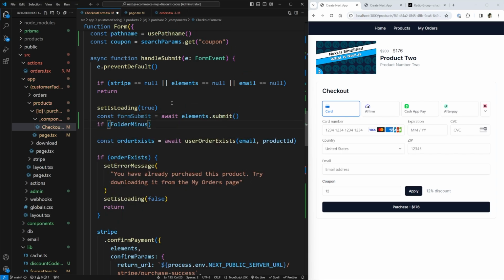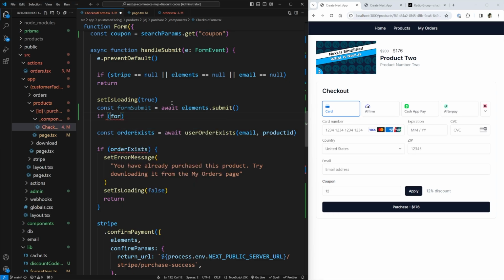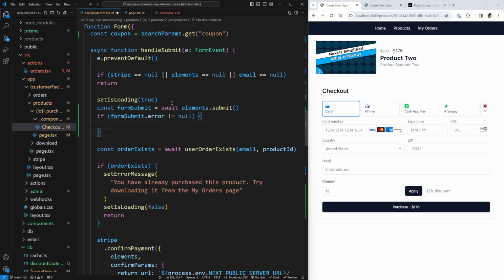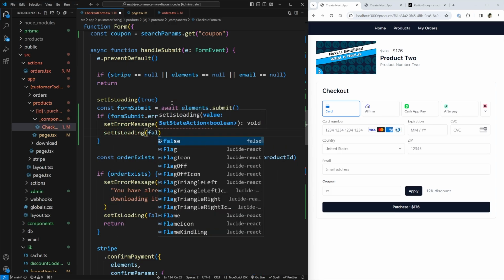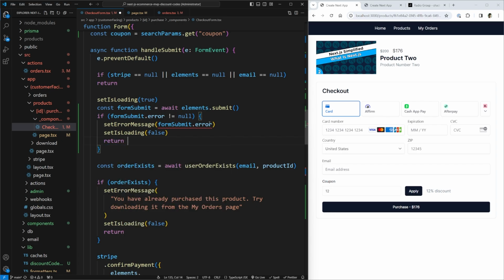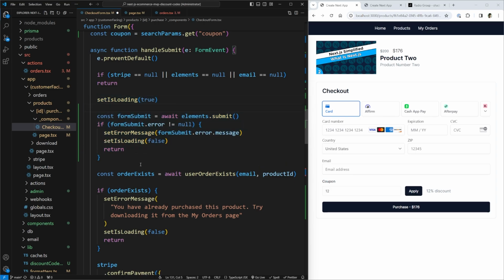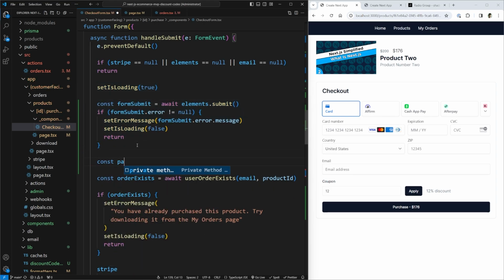And if our formSubmit.error, if we have an error, so that's not equal to null, just like that, then what we want to do is set our error message to our formSubmit.error. And we also want to set isLoading to false, and we can return just like that. And here we want to get specifically the message property. So this is just making sure that our form submits properly. We need to now add this because essentially how we're doing our payment collecting is slightly different. So this is making sure our form submits properly. And the next step is to get that payment intent.